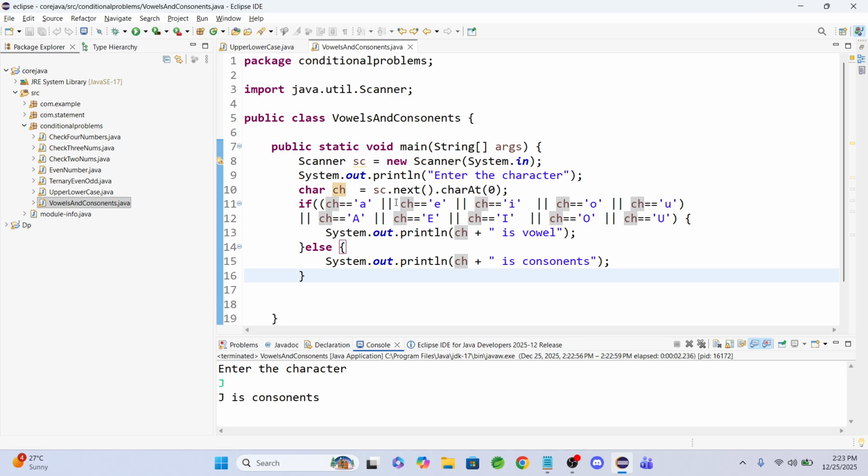It's simple, right? You can also execute that with the ternary operator, but the line of code will be longer. Okay, no issue with that. Use any condition as you wish.